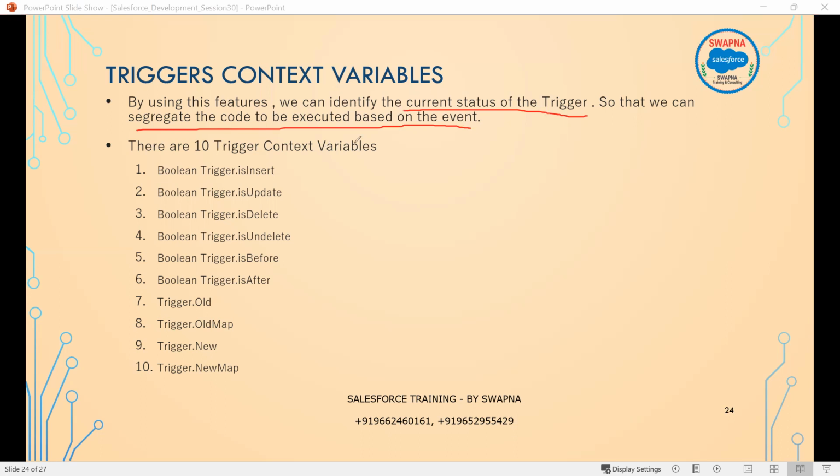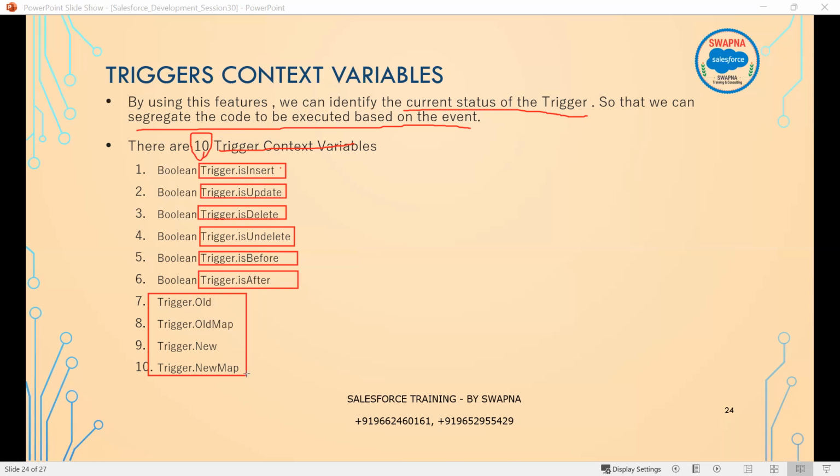Now, there are 10 trigger context variables. One is Trigger.isInsert. These all are Boolean. Trigger.isUpdate is a Boolean. Trigger.isDelete is a Boolean. Trigger.isUndelete is a Boolean. Trigger.isBefore is a Boolean. Trigger.isAfter is a Boolean. And then we have Trigger.old, Trigger.oldMap, Trigger.new, and Trigger.newMap.